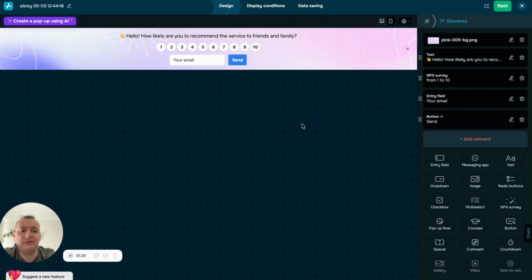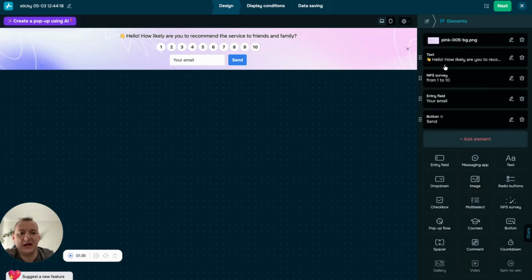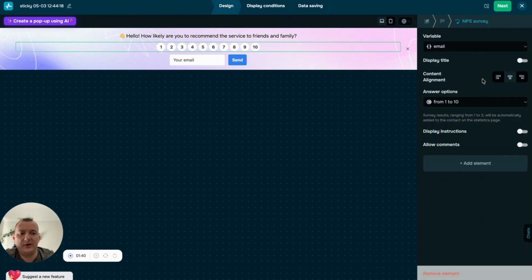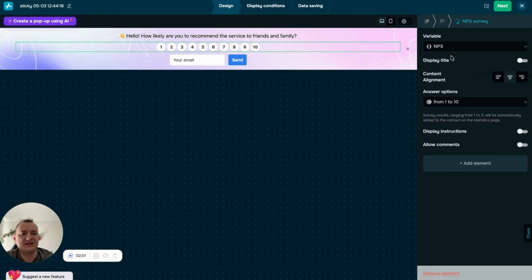So let's have a look at the NPS survey element. Here it is in the list, and here it is added to the pop-up. Let's open it up and see what it is. First of all, we want to save the rating results to some variable in the CRM. I do have a created variable called NPS, so I'll choose that. If you don't have one, you just hit add variable and you add one. So we'll choose NPS, and now let's go through some settings.